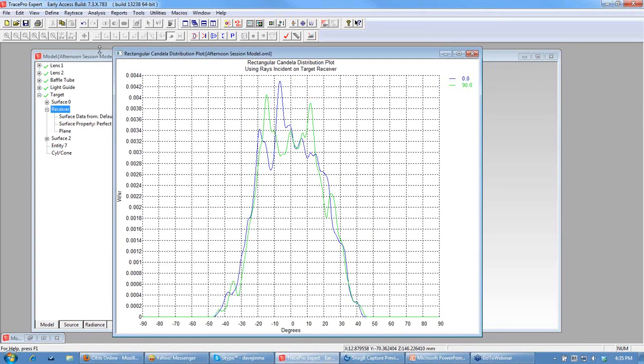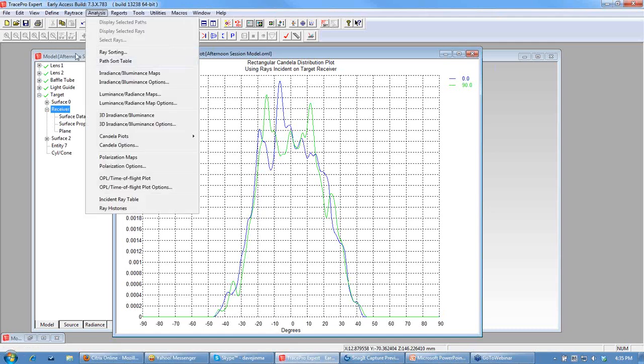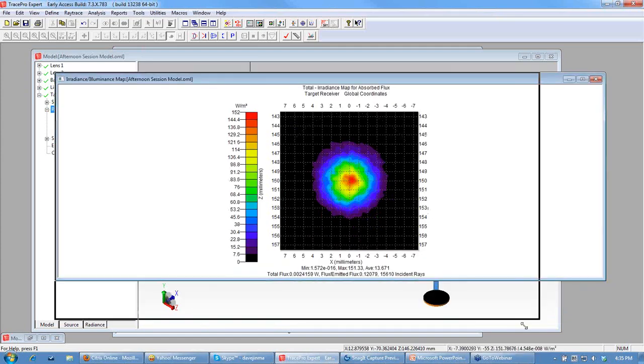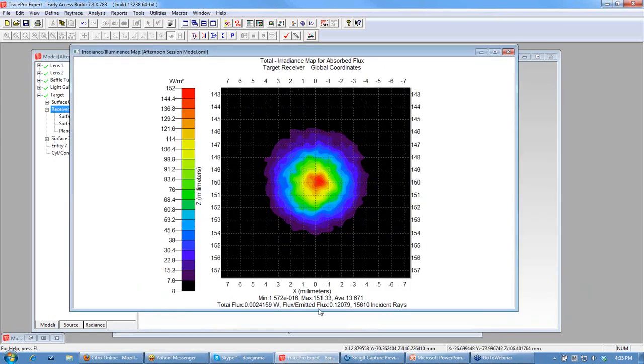And actually I want to go back to our irradiance map. If we look here at the bottom, we can see the number of rays that's actually hitting this surface. It's 15,610 rays, and we started with 100,000. So this isn't a very efficient system. We can see the total flux, and then the flux divided by emitted flux. This is the flux on this surface divided by the total output of the source. So we've got about 12% efficiency, so we don't have a lot of rays making it to our target.